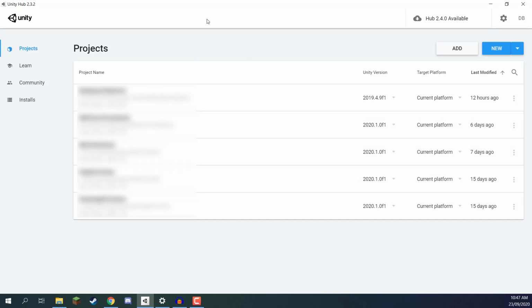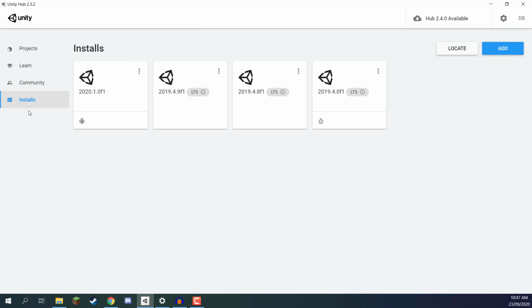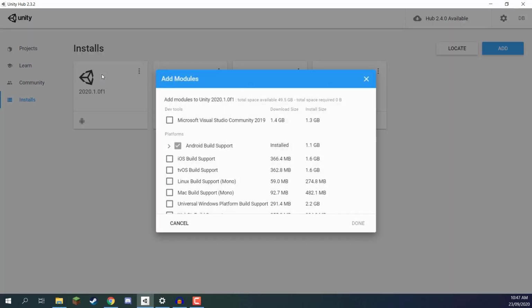Now, inside of Unity Hub here, what we're going to do is go over to the Installs tab on the left-hand side here. And you can see my number of different Unity versions I have installed. I'm using Unity 2020 over here. And what we want to do is click on these three little dots here and go add modules. Now again, modules are basically the different build platforms that we can then build to inside of Unity here. Now I've already installed Android build support here, which means I can actually build to Android devices.